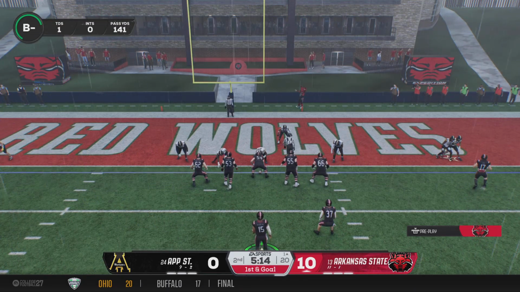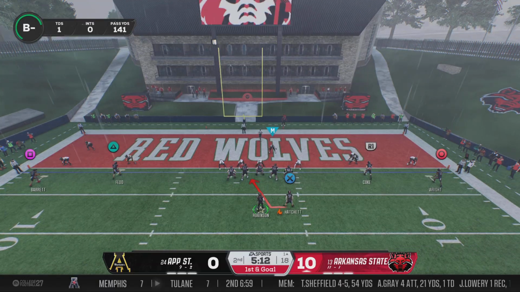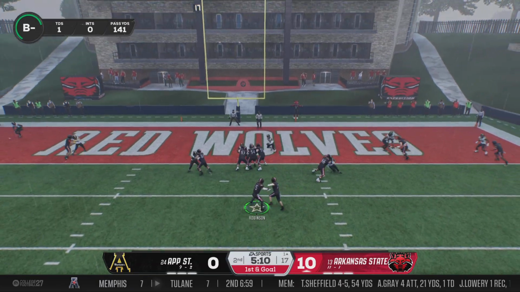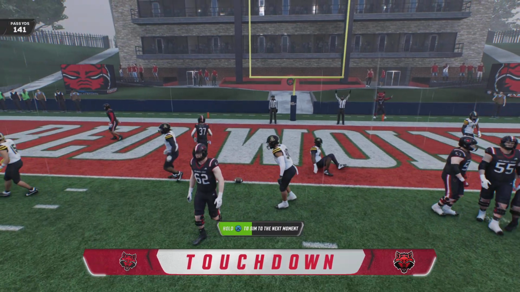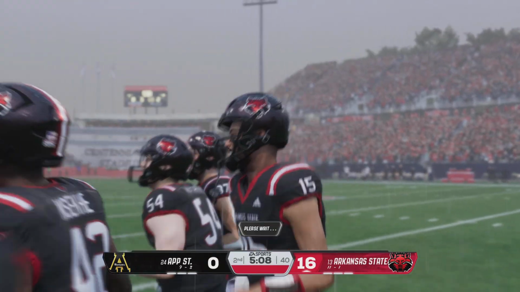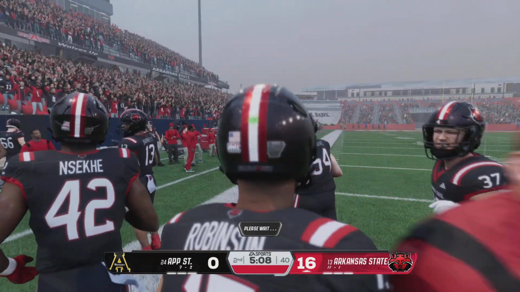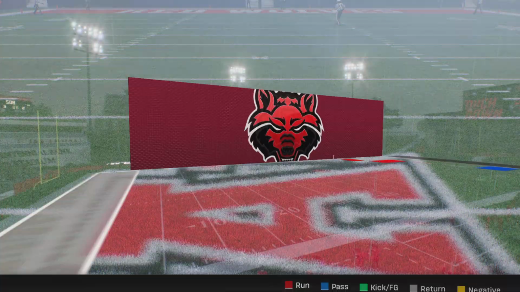The Red Wolves come to the line with first and goal. On the ground, trying to muscle it across the line. And he's in for the score. Touchdown, Red Wolves. Chris, this group is so good.